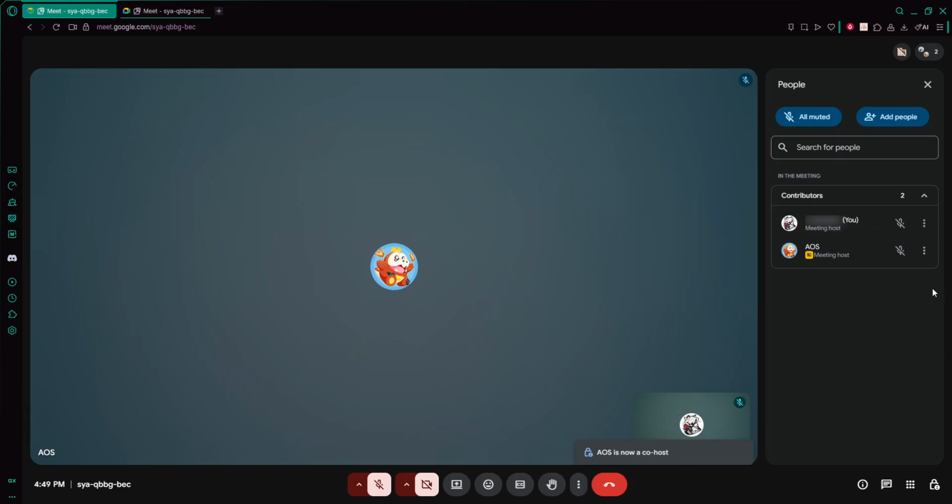It's a good idea to let your new co-host know that you've given them this role. You can do this verbally in the meeting or with a quick message in the chat just to make sure they understand they now have extra controls and responsibilities. This helps avoid confusion, especially if they're not expecting it.